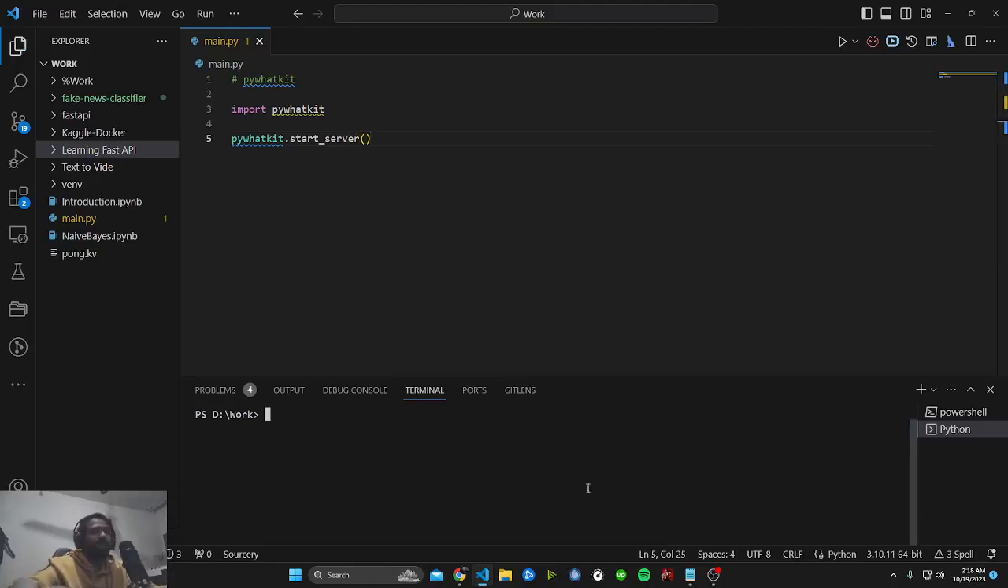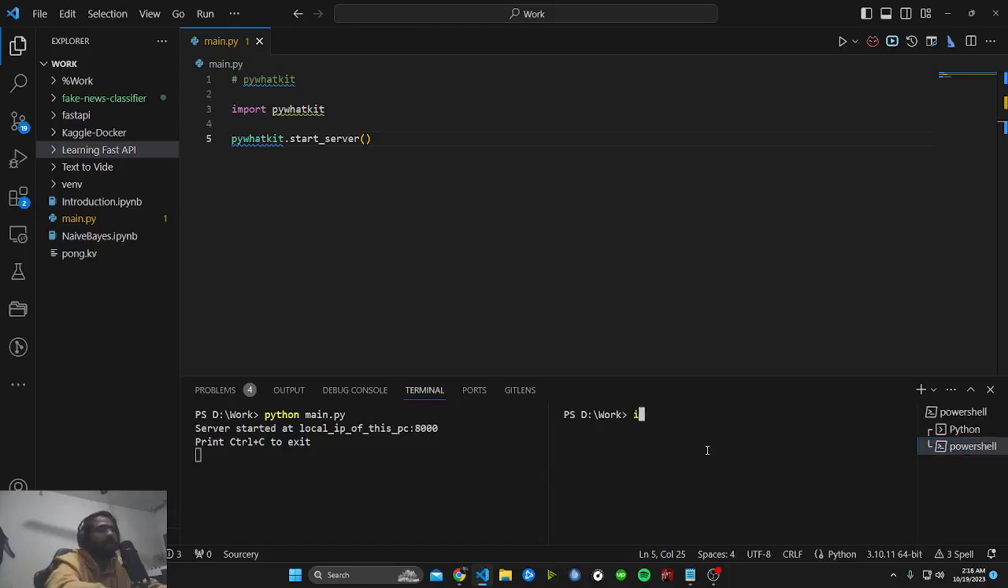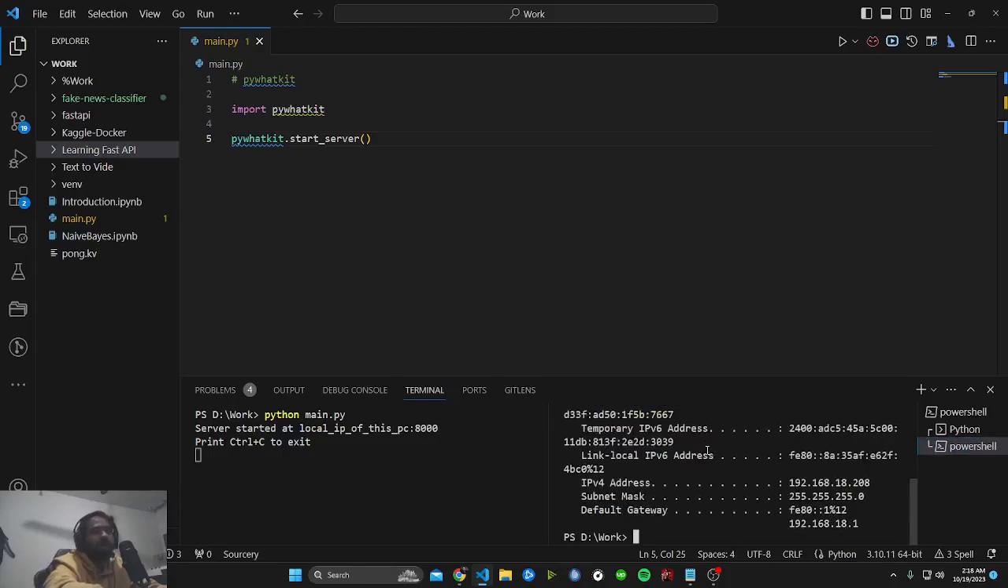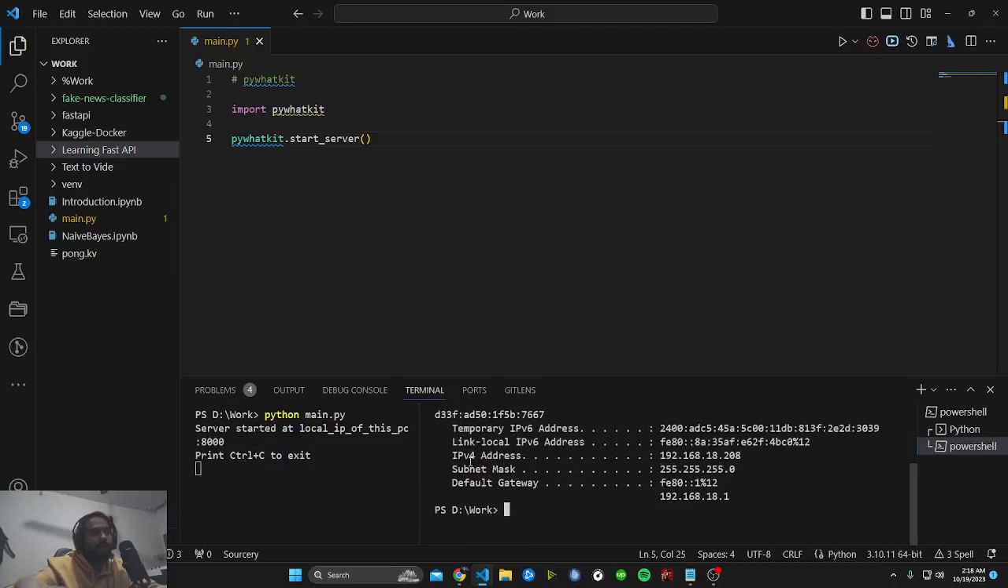So let me run this. python main.py, and if I run this, you will see that this is working, and it says server started at local IP of this PC colon 8000. So let's check what is the IP of my PC. To do that, I can just simply write ipconfig, and you will see IPv4 address, that is 192 this address.